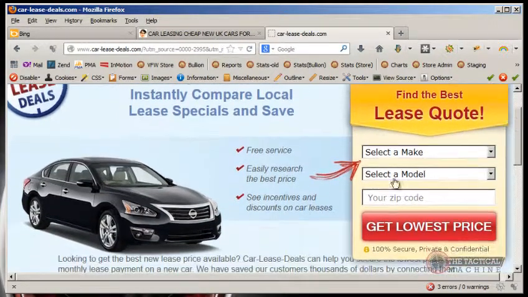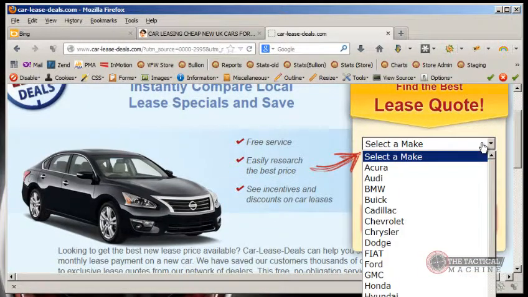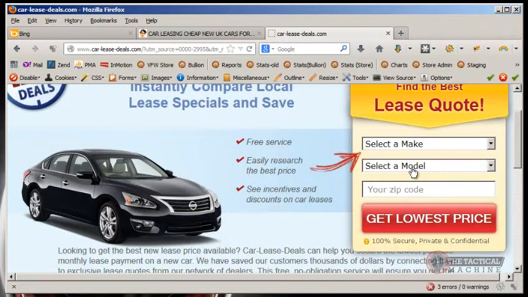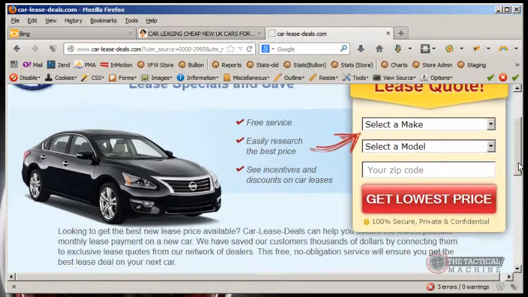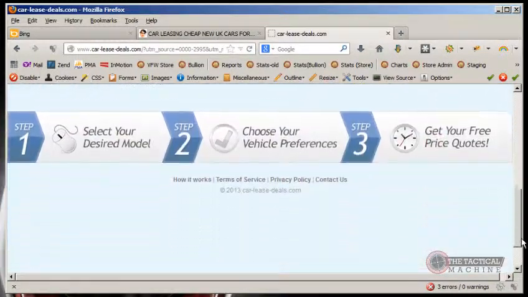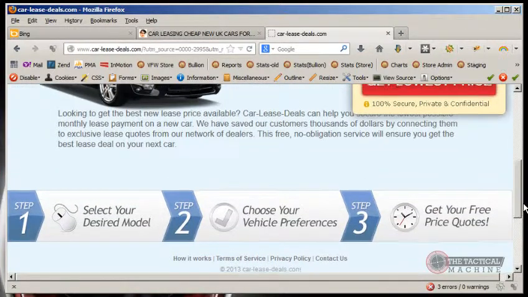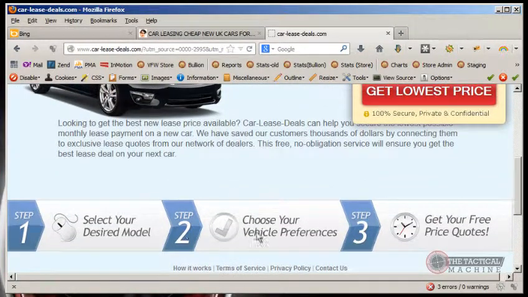There's a vehicle, there's the main points: free service, easily research the best price, see incentives and discounts on car leases. Simple. I get to find a quote. I can choose from the drop down menu what vehicle I'm looking for, what model, and what zip code I'm in. And then a huge call to action button that I click to get a quote. That's it. That's all the information that's on this page. And then communicated at the bottom here are the steps that it'll take for me to get my price quote.